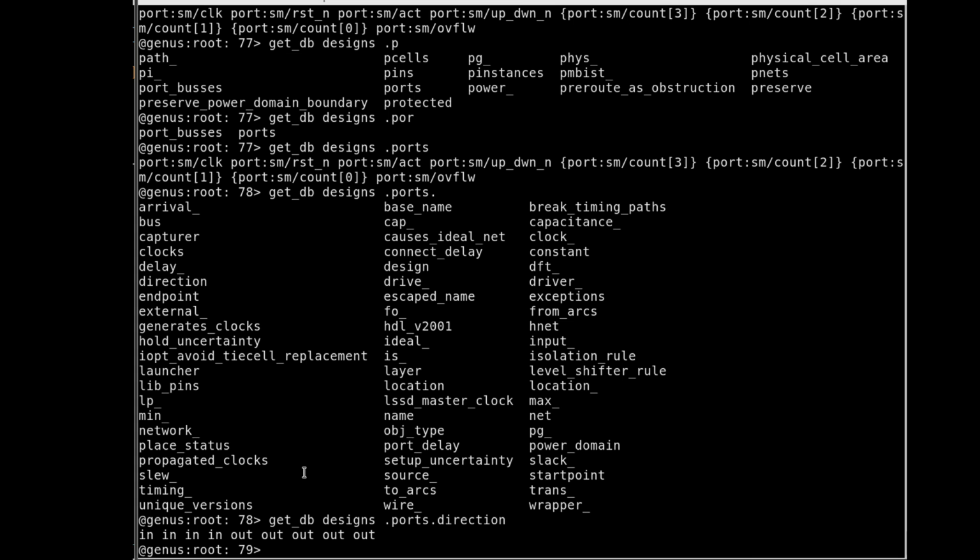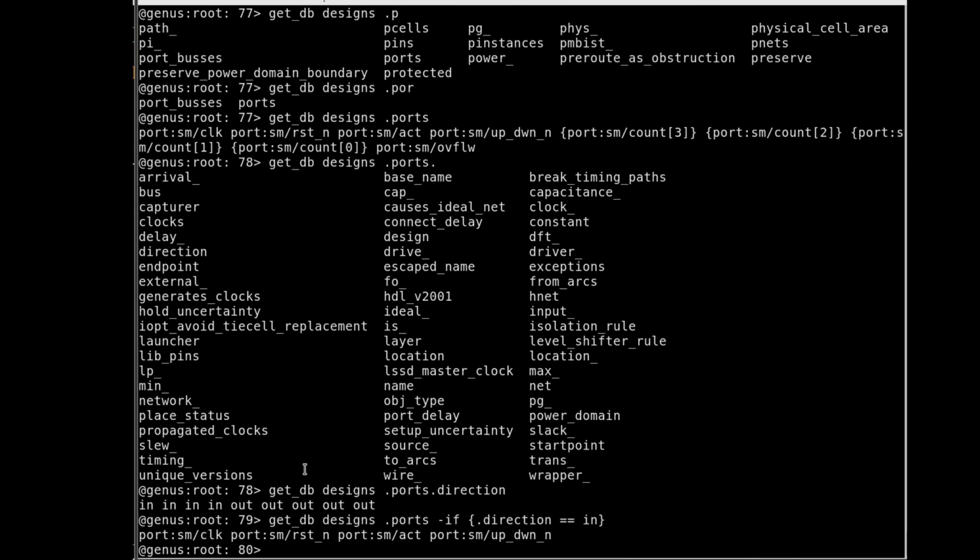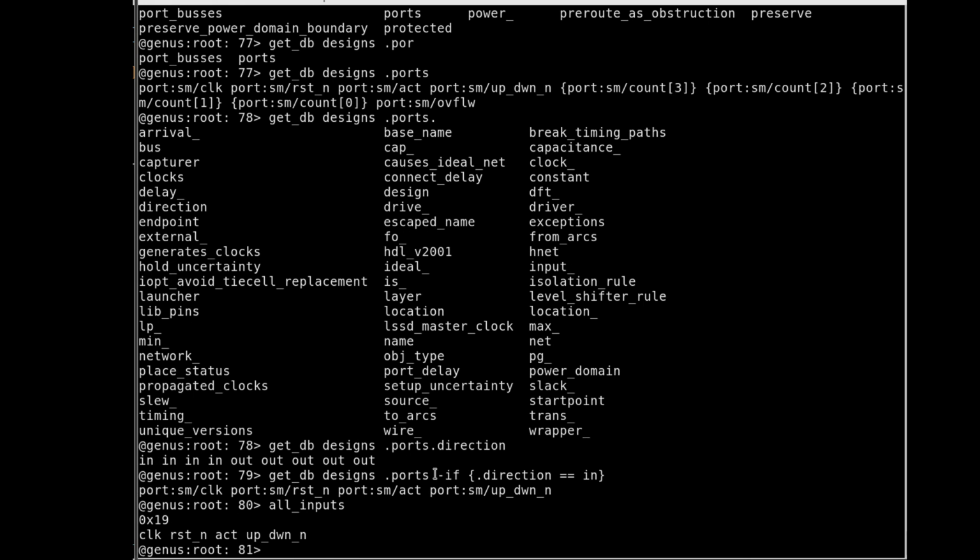That's a nice type of thing to do. I can also put all kinds of conditionals in there. For example, if I only want the input ports, I can do getDB design.ports -if, and then in the -if I do .direction equals in, and it will give me only the input ports. So that's the same as doing all inputs, obviously, but I can do really powerful things with that. Okay, so that's really nice.